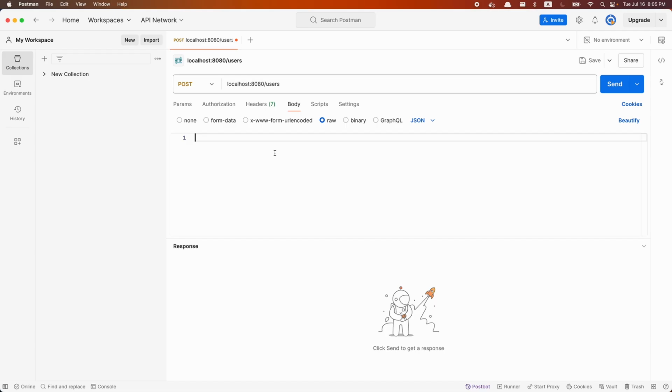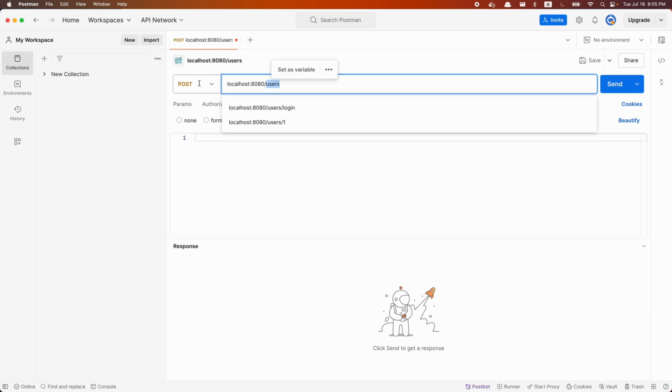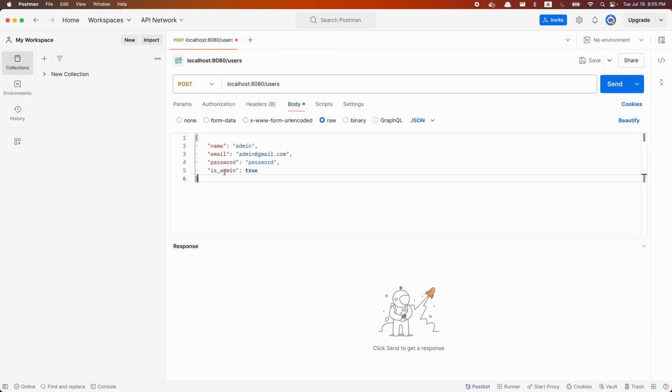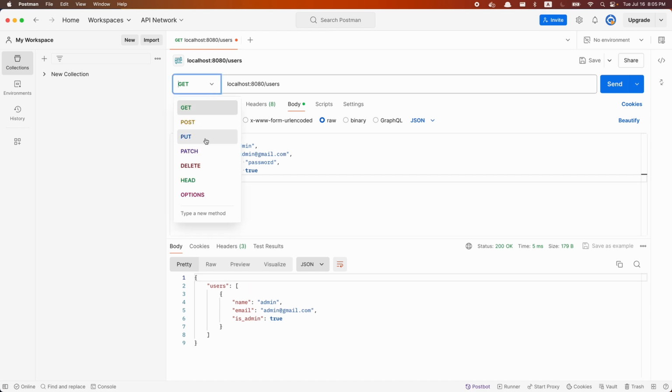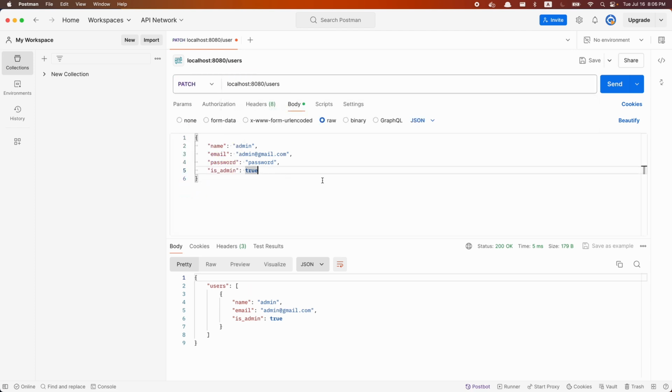I'm going to bring up Postman to test our endpoints. So we have our users endpoint and we're making a post request, and we can send this JSON request with a name, email, password, and the isAdmin field. So if I make this post request, you can see that the admin has been created, and we can also send a get request to list the users we have and make a patch request to update the user. For example, I'm going to update the name to say updated admin.